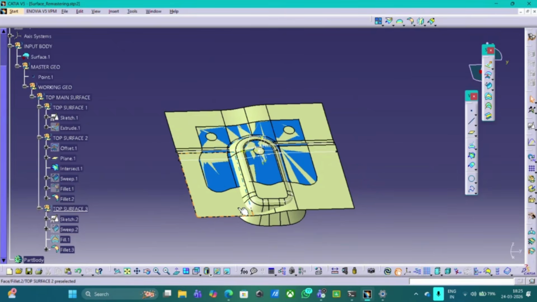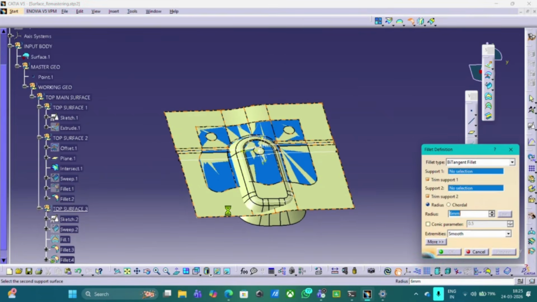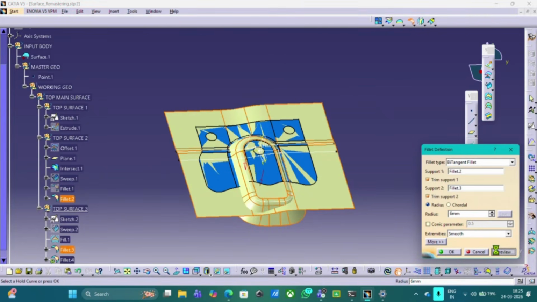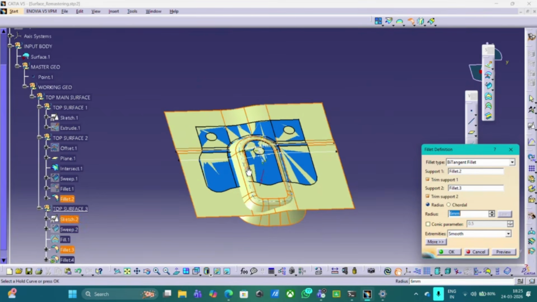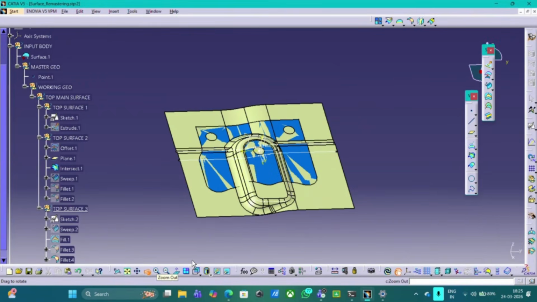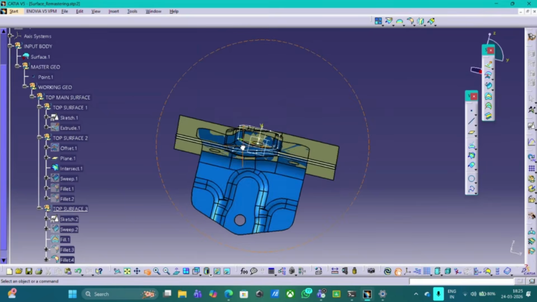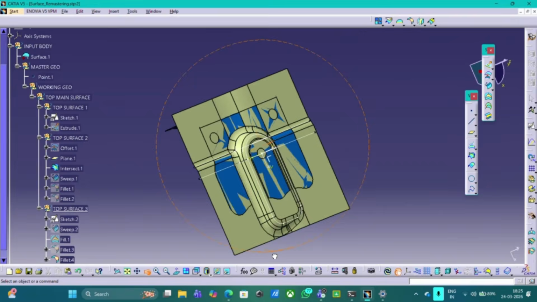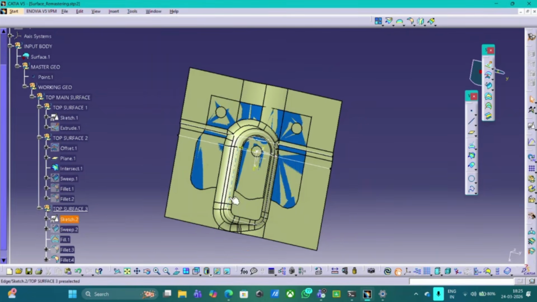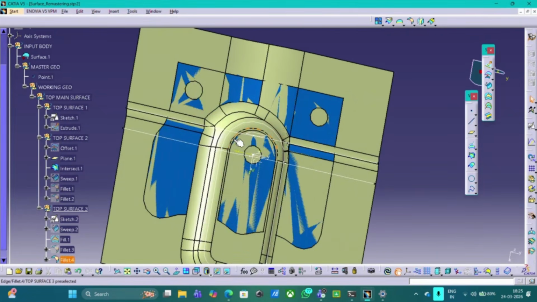Okay, similarly take fillet this and this. Click preview. Select shape fillet again. Select this and this. Click on the arrow marks upwards. Click on preview. Okay, so now we have got the upper surface done. So you can see the upper surface is done completely. But here you can see there's a bit of a gap in between.